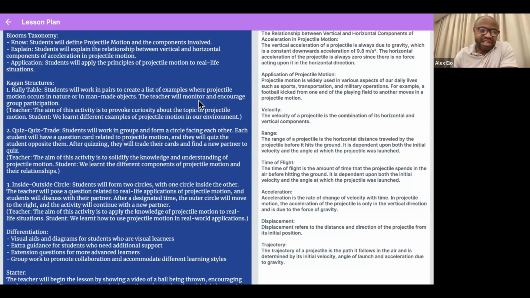I mean, this is something that leaders of teaching and learning, which is something that I've done for a while, would kind of agree with, that collaborative learning is much better because students learn more from each other than they actually learn from the person standing in front of them. And then for the next steps, we then work in groups, form a circle, or however you want to design this, we'll have question cards related to projectile motion, and they will quiz the student opposite them. After, they'll trade the cards and find a new partner. And this way, it tells you why the teacher is doing this activity and what the students will learn from this particular activity.